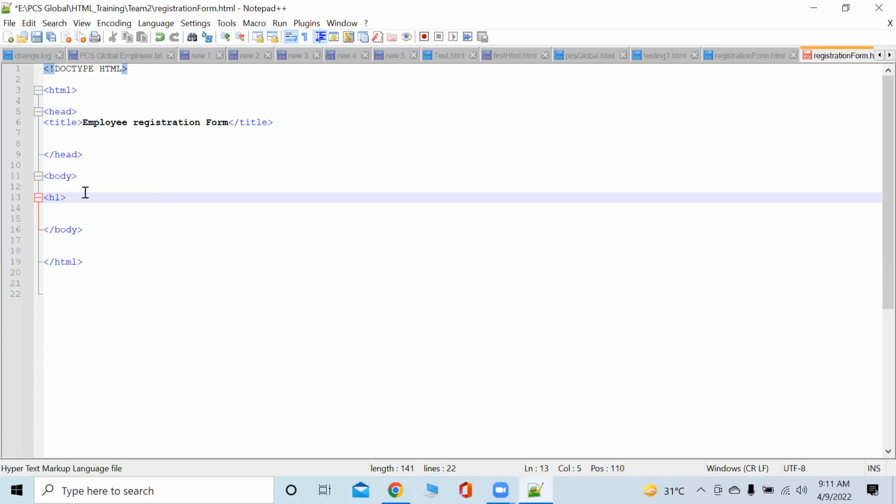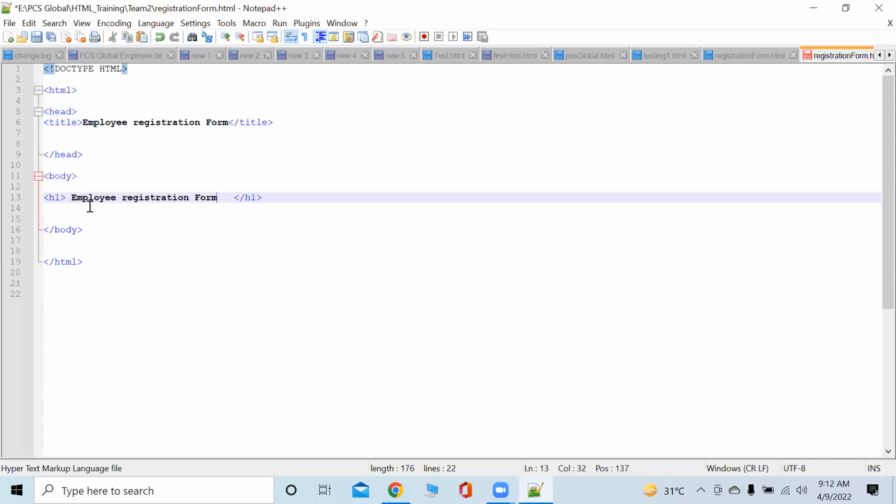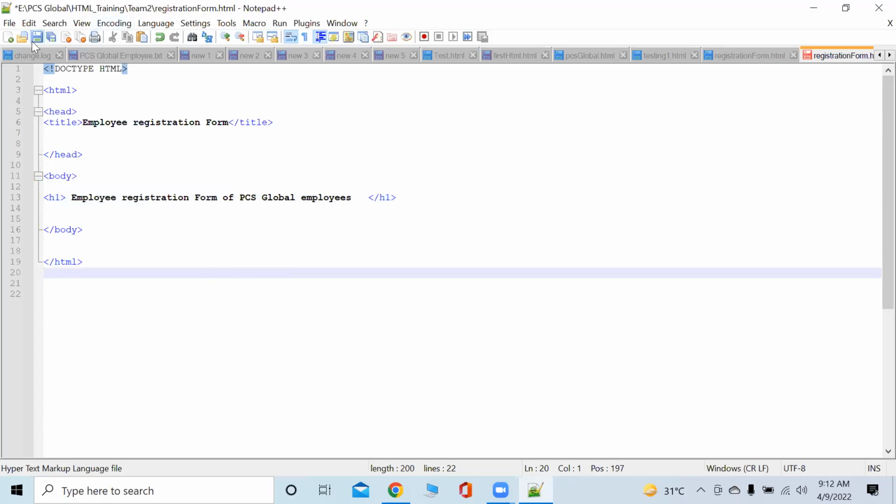What is the difference between H1, H2, and H3? Sir, H1 will be the most important one. Important in the sense of sizes? H1 will have a larger font size compared to other headings. From H1 to H6, the font size decreases. H1 is large, and H6 is small. Correct. Let's do it.